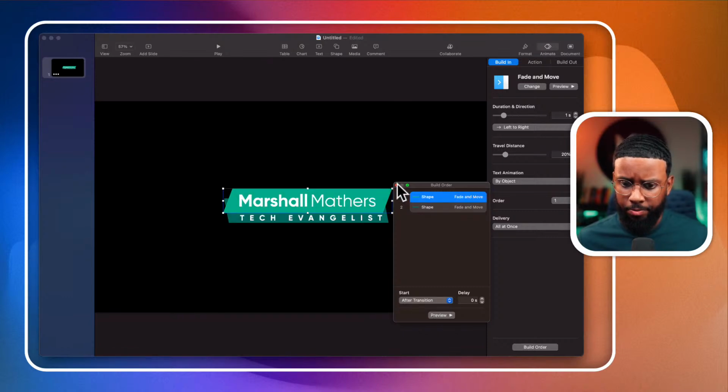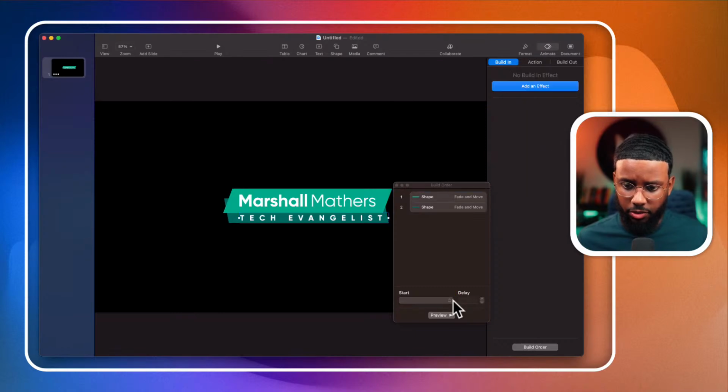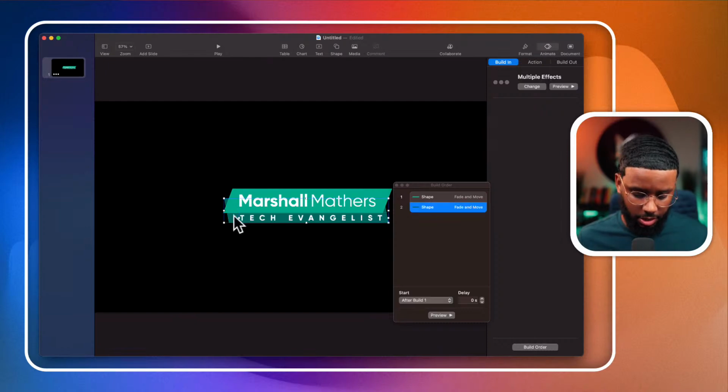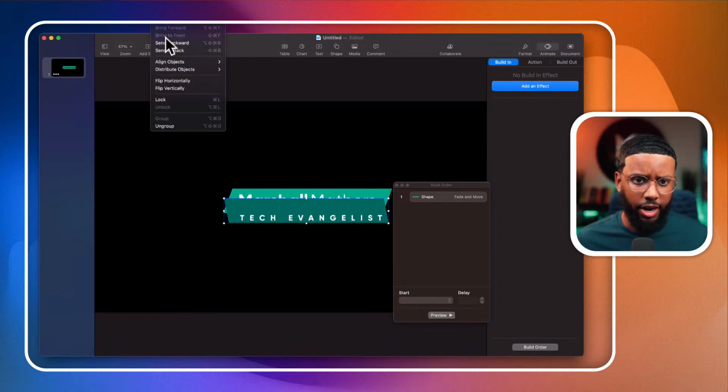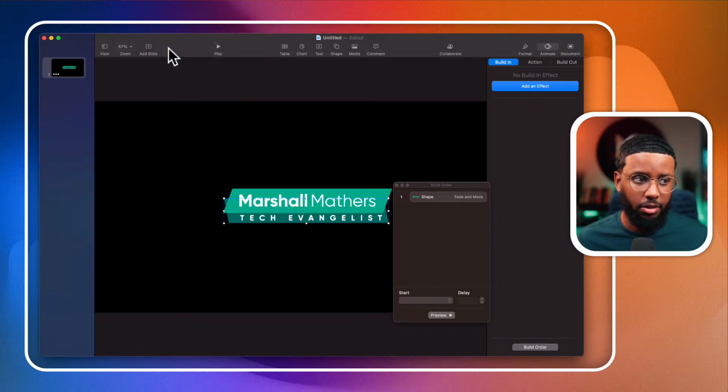Okay. Yeah, that's cool. But what I'm actually going to do, guys, is group Tech Evangelist with his back shape. So I'll select both of them. I selected Tech Evangelist, and then hold Shift and click this back shape. I'll right click and then do group. So I have to send this whole thing to the back now. Go to Arrange, Send to Back, or Shift Command B.